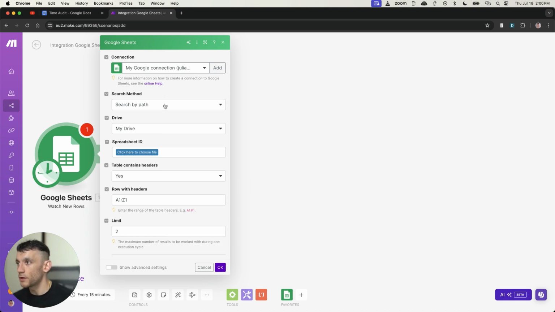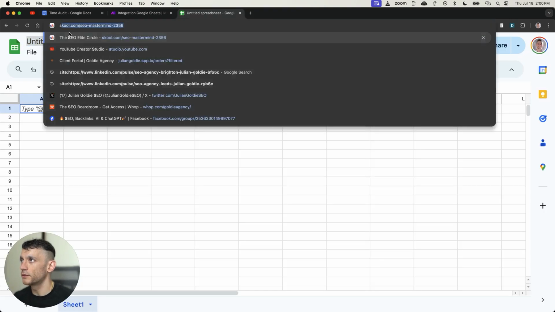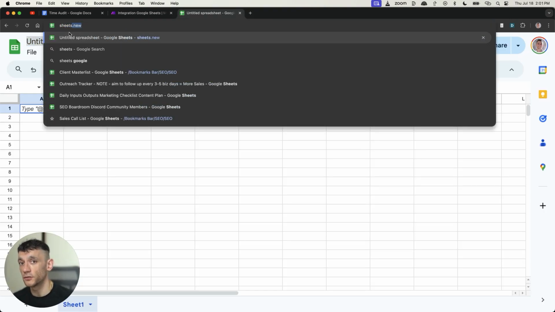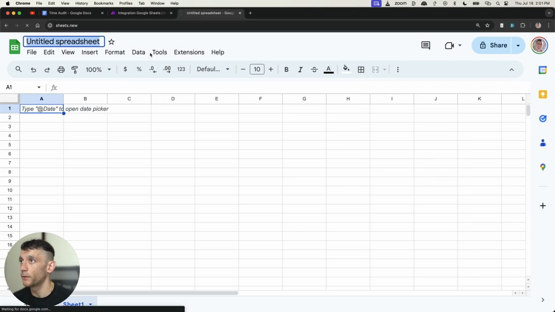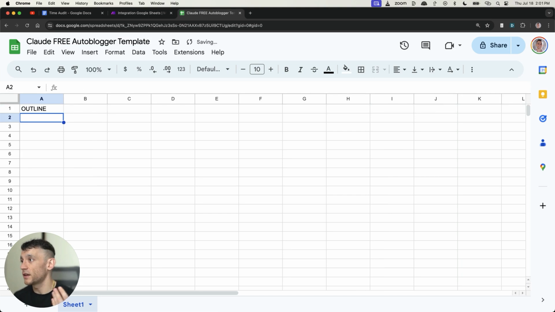So from here, what we're going to do is set up a new sheet that we can use inside this automation. Now, if you want a quick way to do this, all you do is you type sheets.new, and that will open up a new spreadsheet for you. Then we can call this, for example, Claude Free Auto Blogger Template. And then let's say we have a content outline or a keyword inside this column right here.